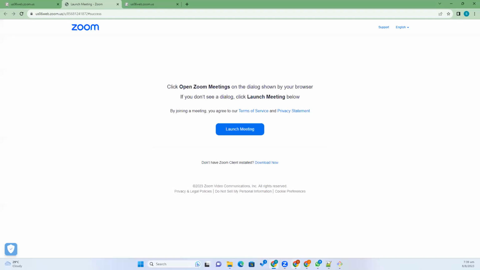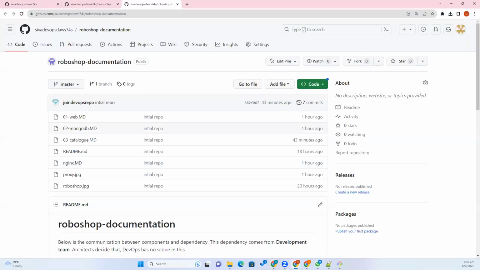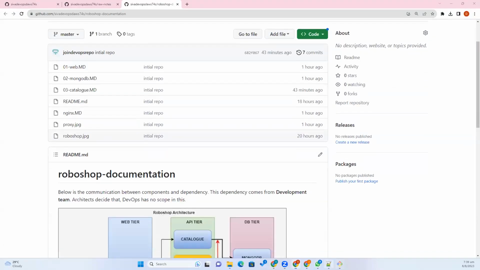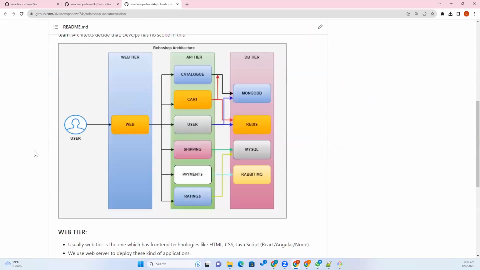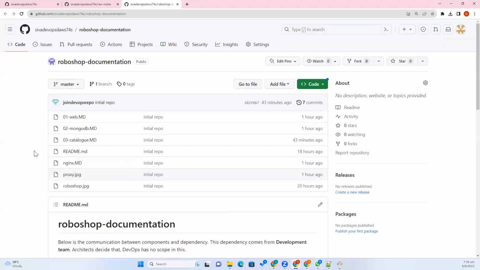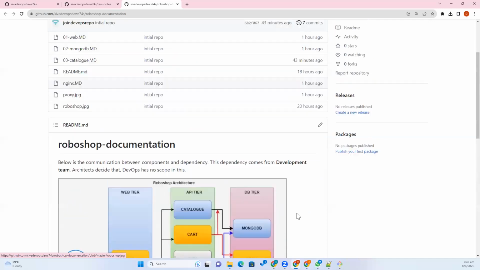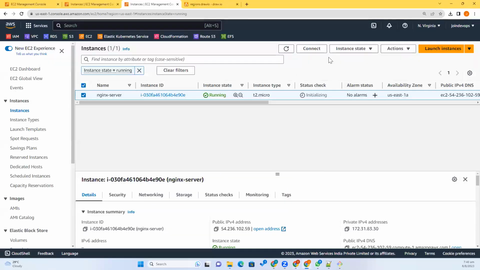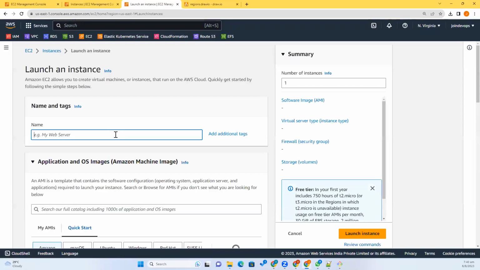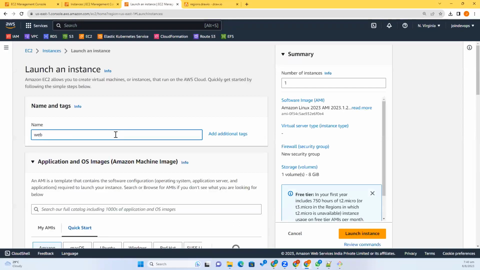So we are discussing the tiers. Now we are going to configure our project. The first thing, the web tier, we will install our website. For that purpose, as we said, we are going to use our DevOps practice. I'm naming this instance web front end.